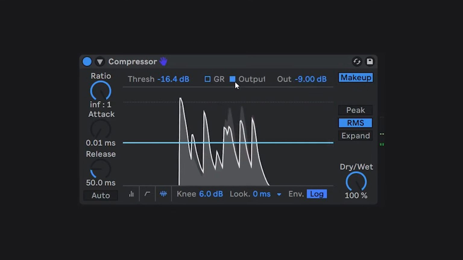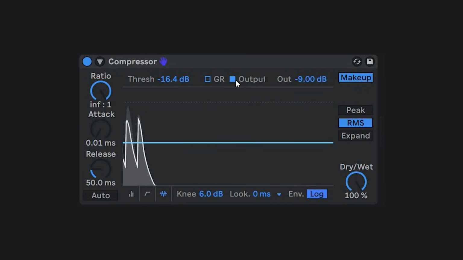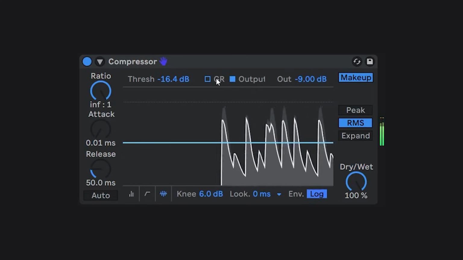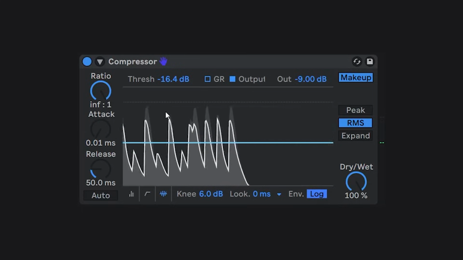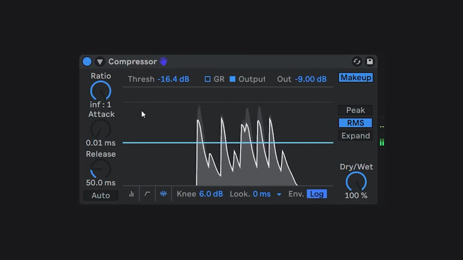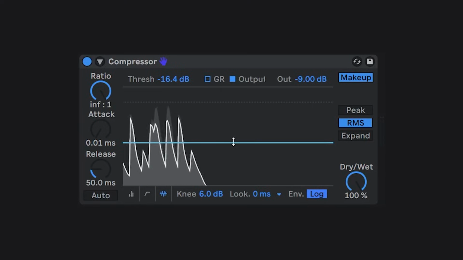The output section allows you to see the output signal instead of the input and compression. So the dark gray signal is the original signal and the light gray one is the compressed one.